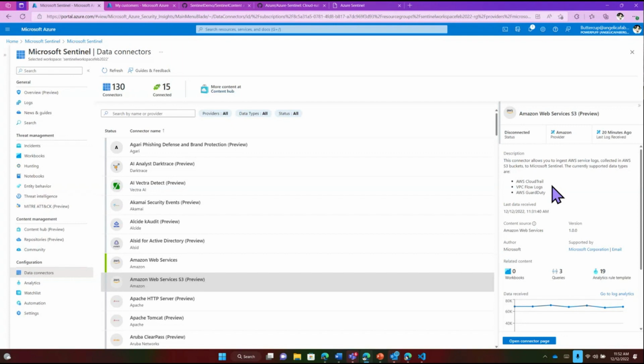So this one connects through an S3 bucket, and so not only does it get around the rate limiting issue, but it also allows us to ingest different types of data. So not just AWS CloudTrail, but also VPC flow logs, AWS GuardDuty. Especially if you're trying to bring all of your alerts into one place, that actually becomes super useful.